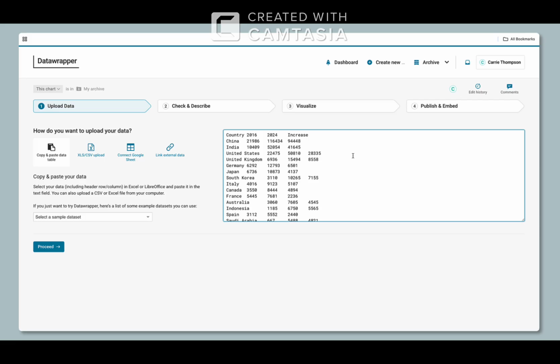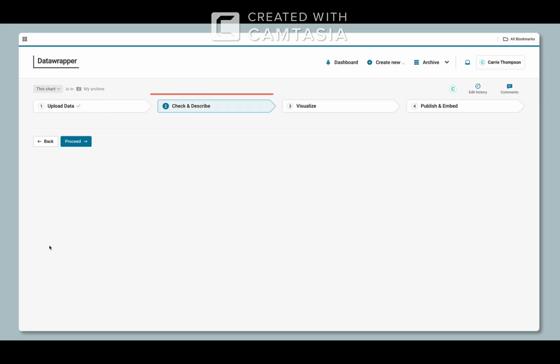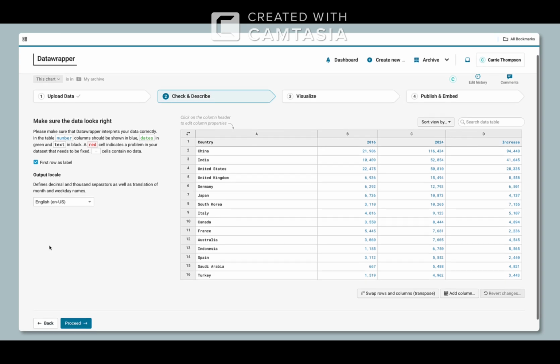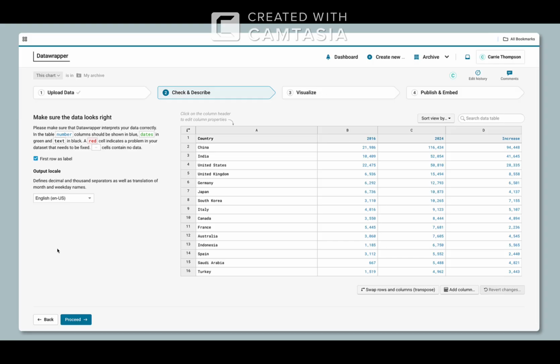After pasting in your data, click Proceed to go to Stage 2, Check and Describe. Here, Datawrapper shows you how it's ingested your data in the form of a table. Check to be sure it meets your expectations. Datawrapper will flag problems in the data by showing them as red cells. This data looks good, so let's proceed to Stage 3, Visualize. You can return to earlier steps at any point in the process.